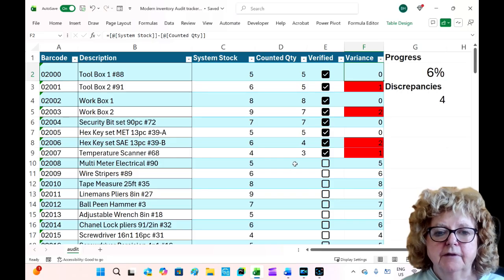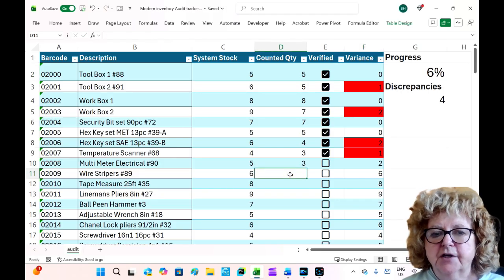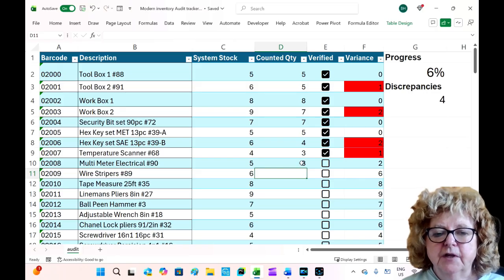So if you put in, for example, 3 here and you don't press the checkbox, it's not going to turn red. It's that you've actually verified that there's only 3 there, and so then you're going to check the checkbox, and then it's going to turn red.